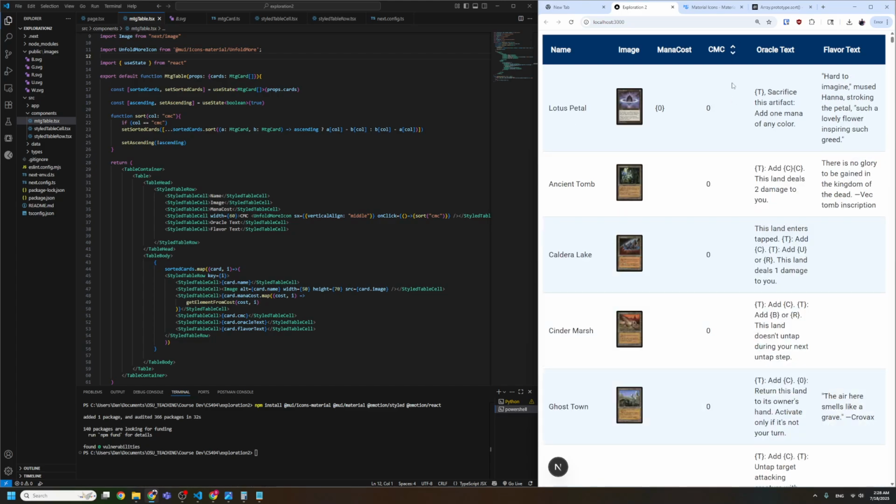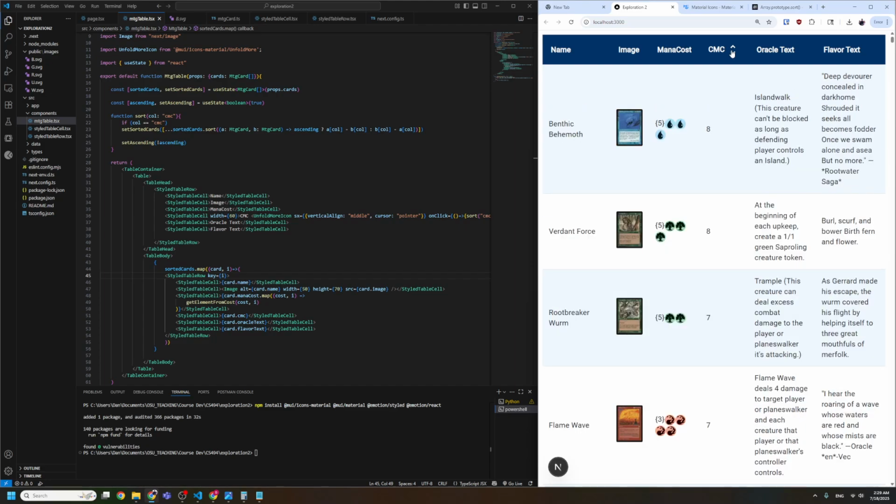Now, the other thing is I don't really like that there's no indicator when I'm clicking. I wanted to change the cursor icon. So along with our vertical align, I'm going to add another thing, and it's going to be cursor pointer. Just like that. And now we get a nice cursor pointer there. Very nice. Okay. So that's how we create a toggleable sorted array.